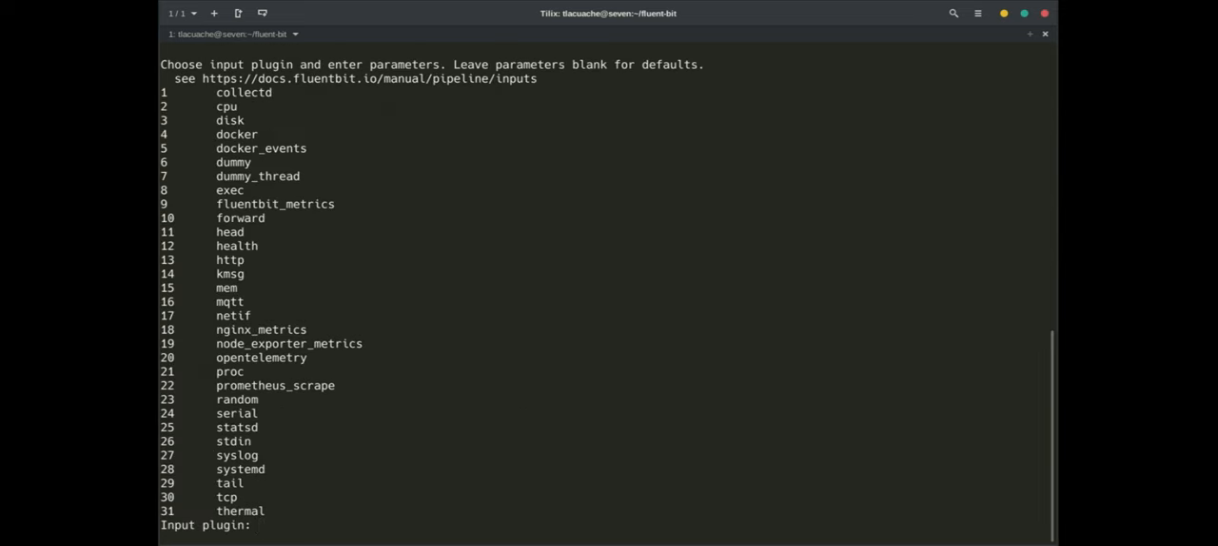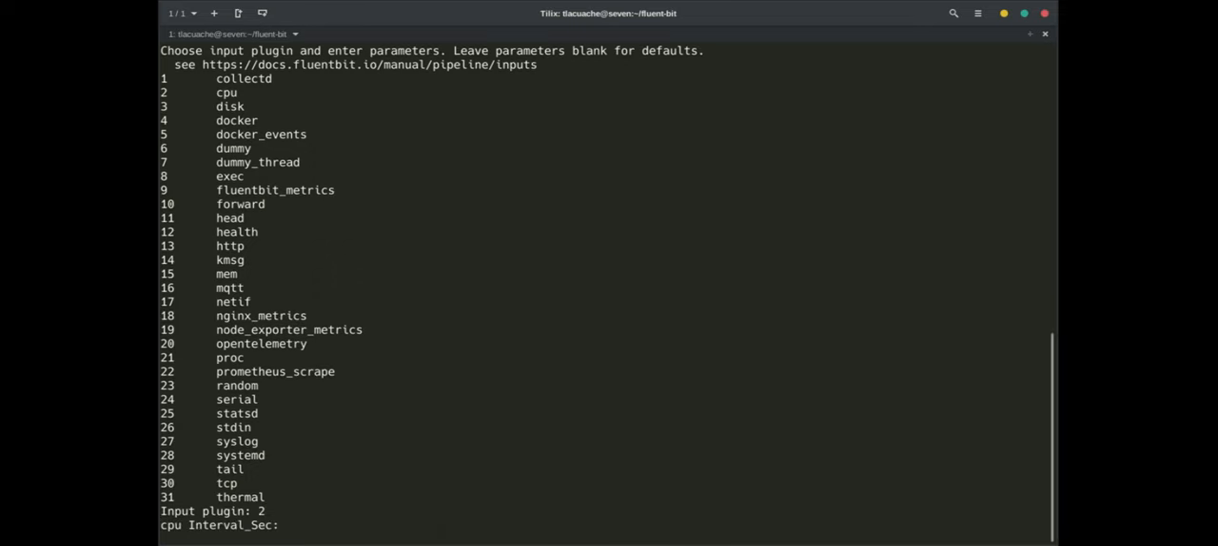Once FluentBit is installed, we're prompted with a list of input plugins. FluentBit provides dozens of input plugins, all of which are described in the FluentBit documentation online. For today's example, we're going to send CPU metrics, so I will select the entry number 2 for CPU.